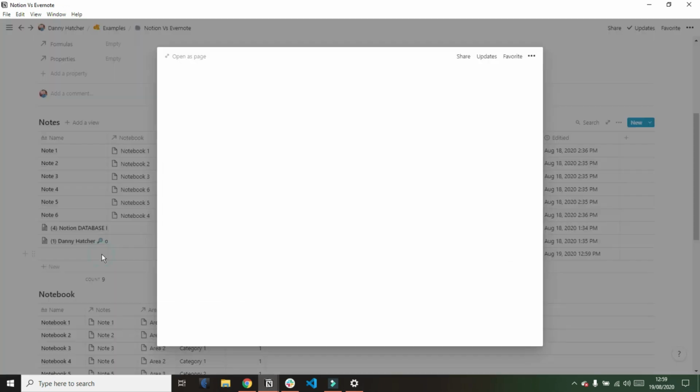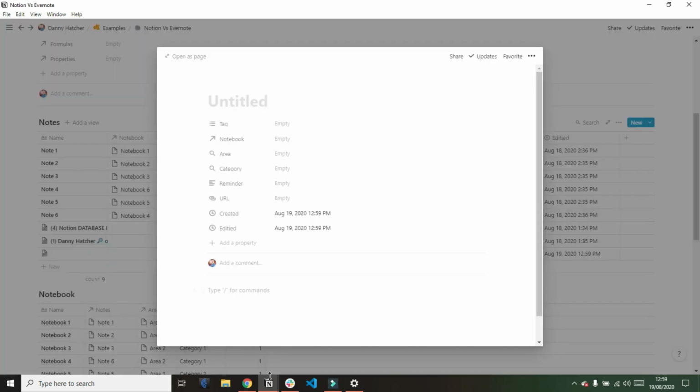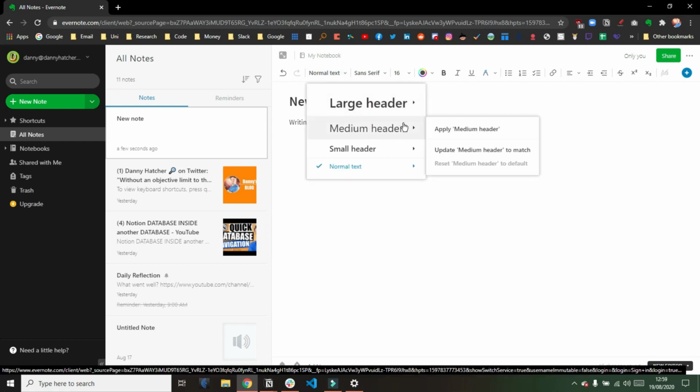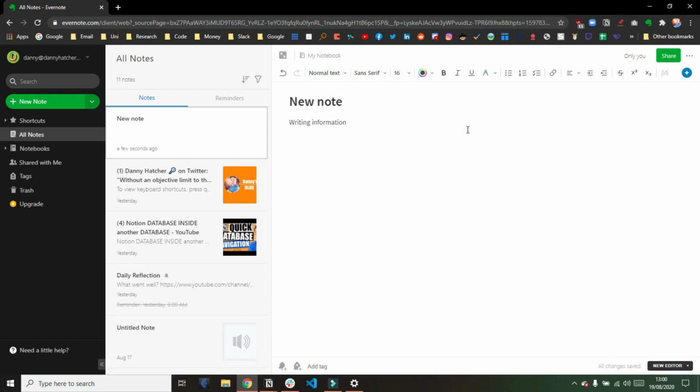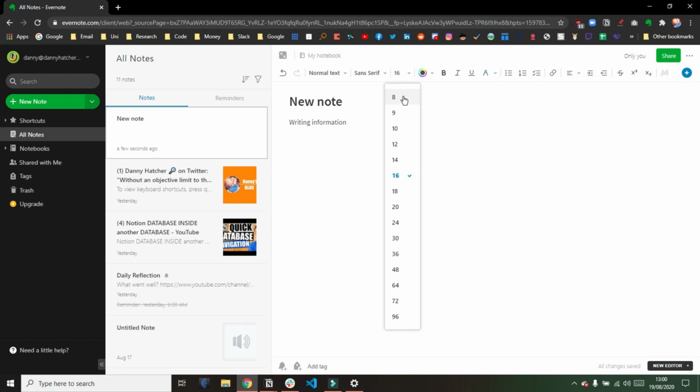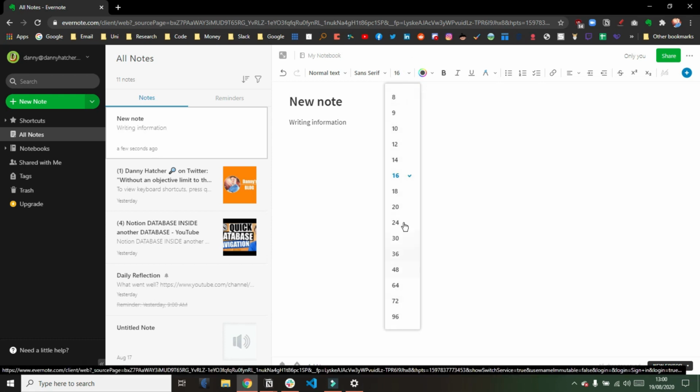Now, when we're actually inside the note, Evernote gives you a lot of flexibility with how you write things. So there's different heading sizes, different text styles, and a lot of different text sizes. Then there's loads of colors that you can use for the text. You can bold, italic, underline, and you can put a highlight behind the words. You've got the bullet list, the numbered list, a checklist.